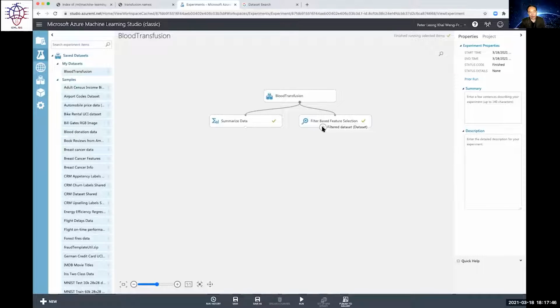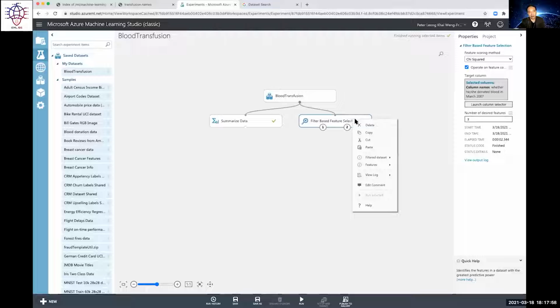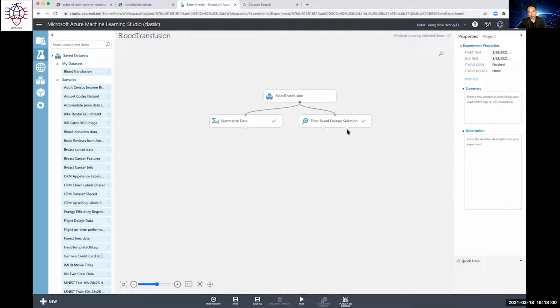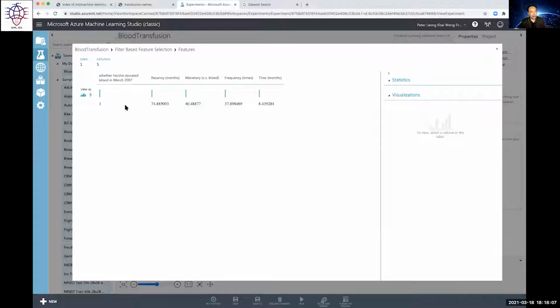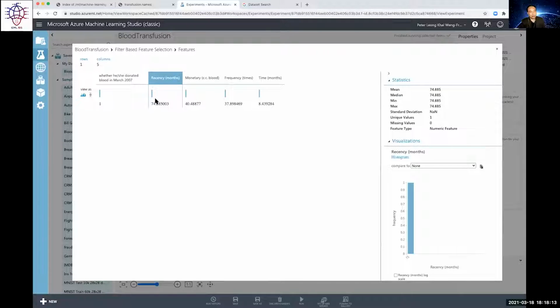Now the right hand side is where we will see the chi-square test result, ranked in order from the largest all the way down to the smallest. If you right click on the object itself, you cannot visualize. So you have to go over the output, right click and click on visualize. You can see that for whether or not the person will donate, the best predictor is actually the recency, 74. Second is monetary.